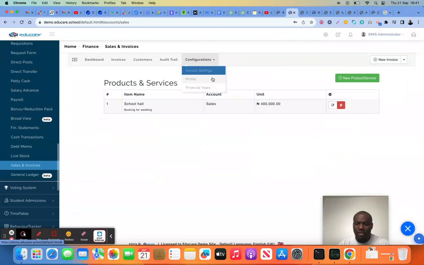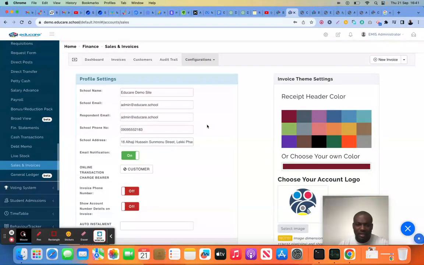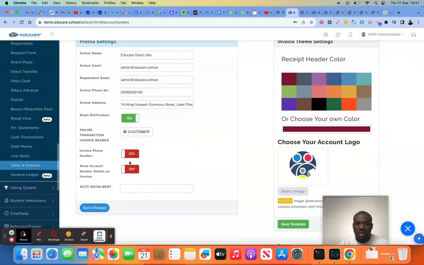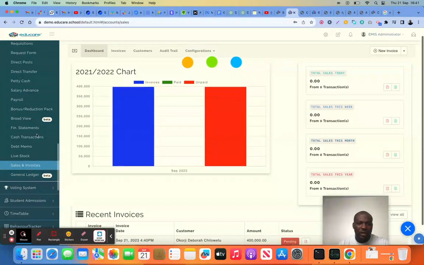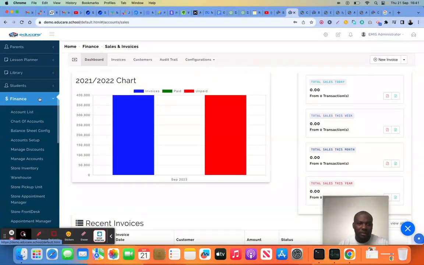Go to invoice settings. Please take your time and go through the system, play around with it, edit, add. You can add the logo, edit. If you want the account number to show on the invoice, you can do it here. All these things are easily done here. By the time you are done, you can practice this as much as you can. So here, this is exactly what happens.